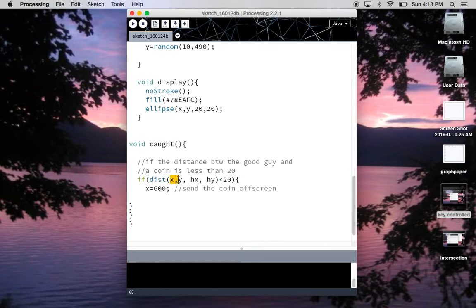If the distance between the x and y, that's the local variable to the coin class, that's the x and y location of each coin, and the hx, hy, these are the global variables that are the good guy's x and y location, if they are less than 20 pixels apart, that means that they are overlapping or intersecting because the sum of their radii, again, is 20. So as soon as the distance between the center of each circle becomes less than 20, you know that they're intersecting or overlapping. So what this will cause to happen again is just to send that coin off screen so we can't see it, so it looks as though it disappears.